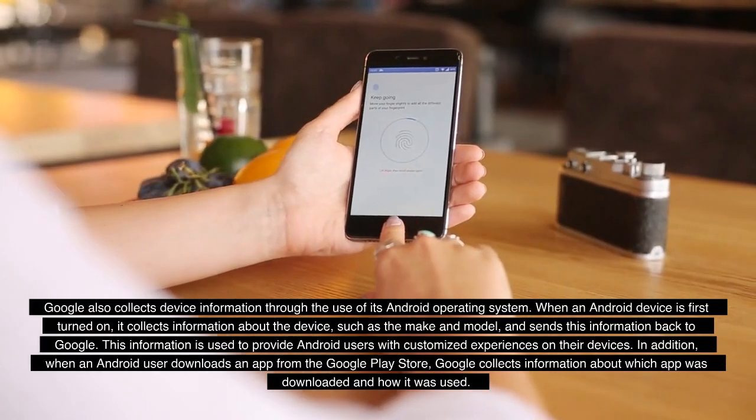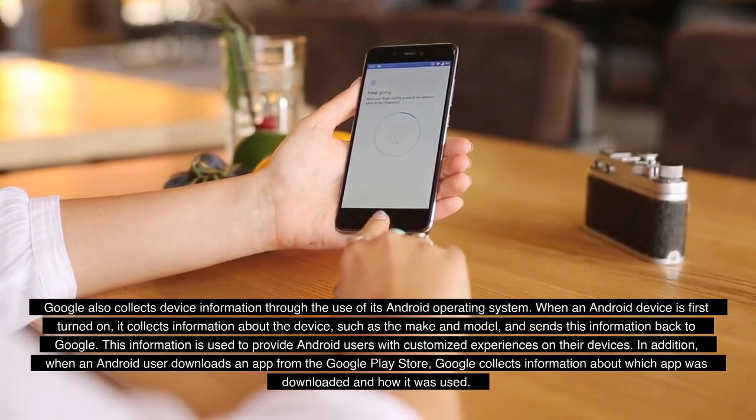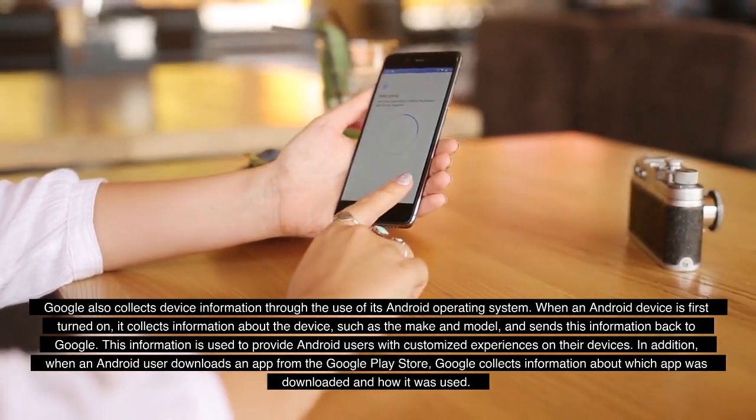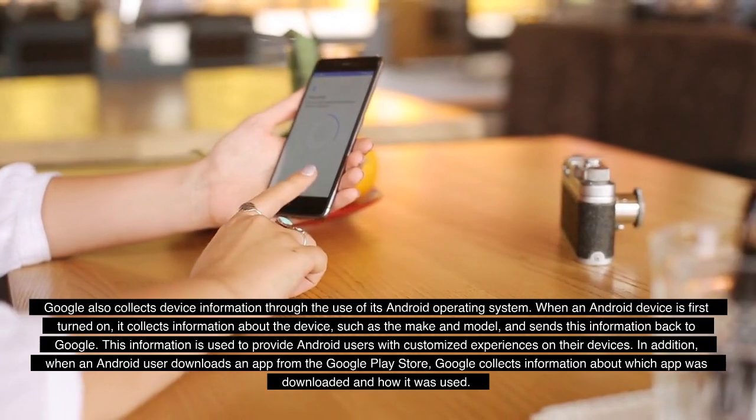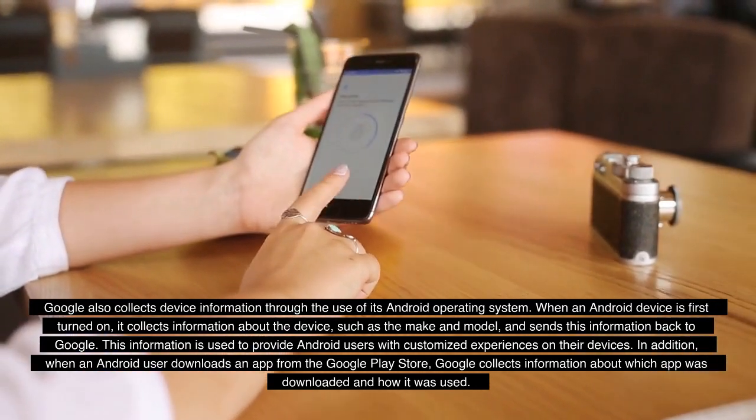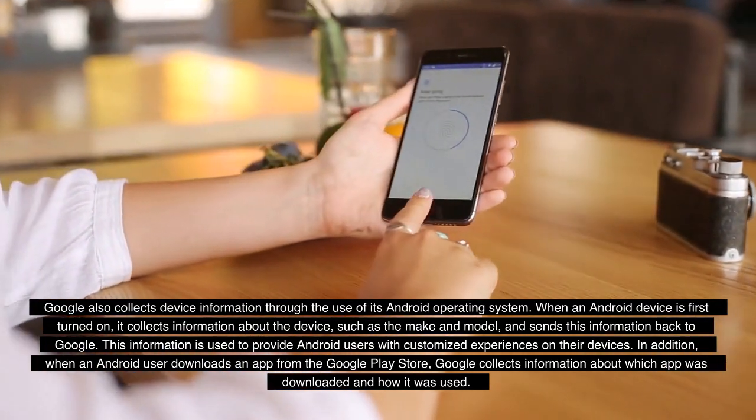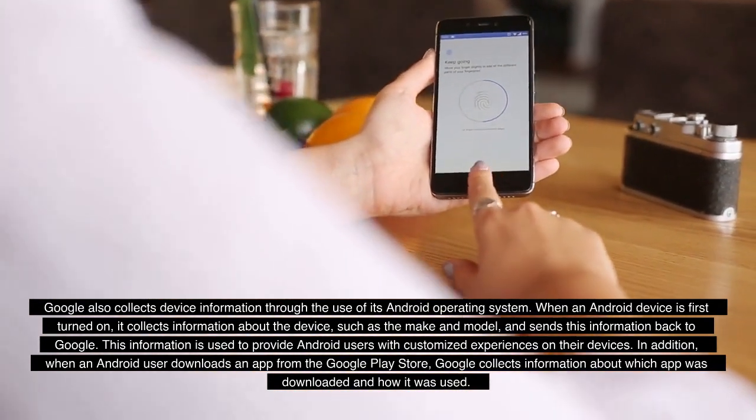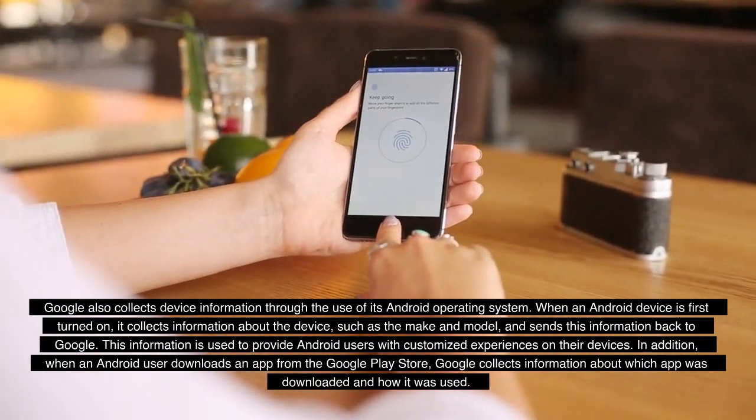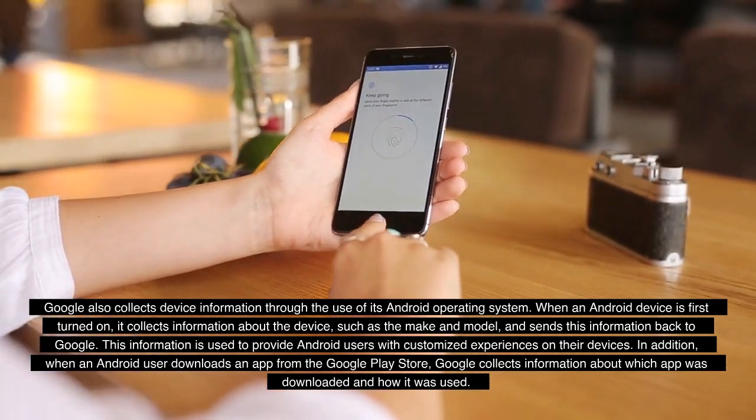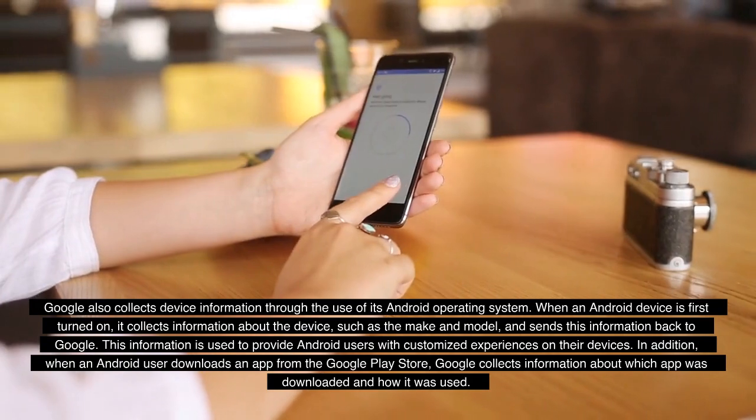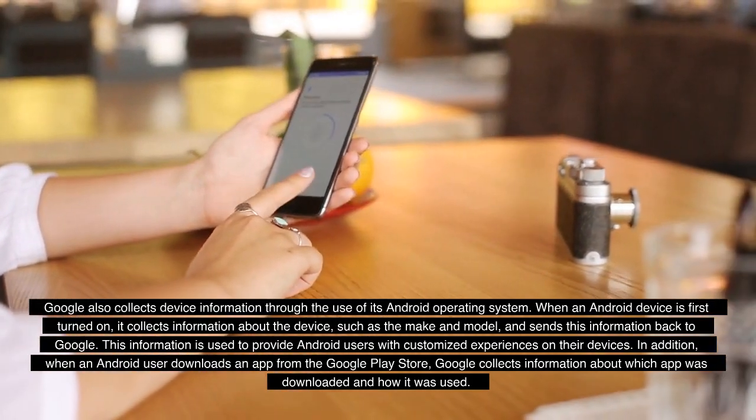Google also collects device information through the use of its Android operating system. When an Android device is first turned on, it collects information about the device, such as the make and model, and sends this information back to Google. This information is used to provide Android users with customized experiences on their devices. In addition, when an Android user downloads an app from the Google Play Store, Google collects information about which app was downloaded and how it was used.